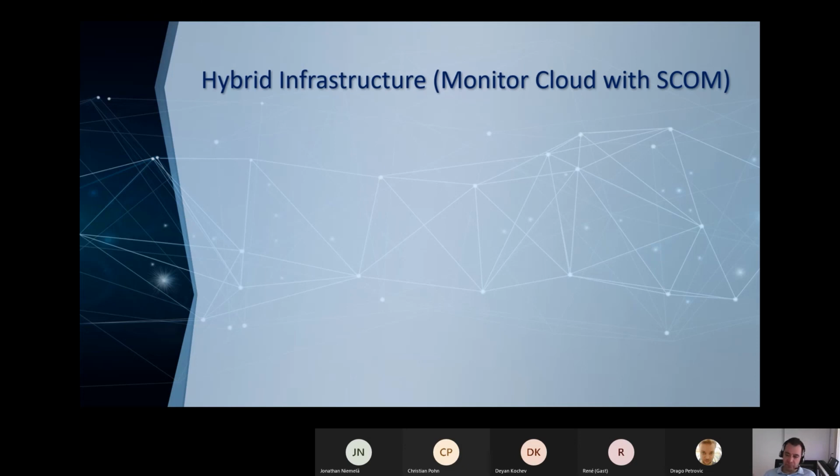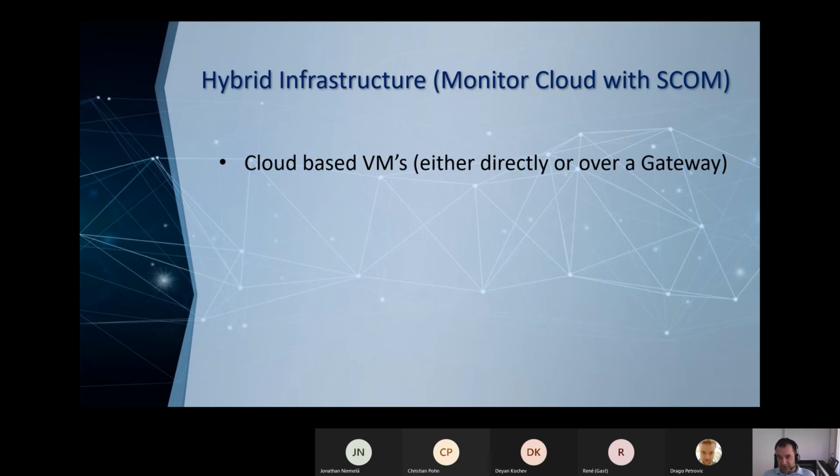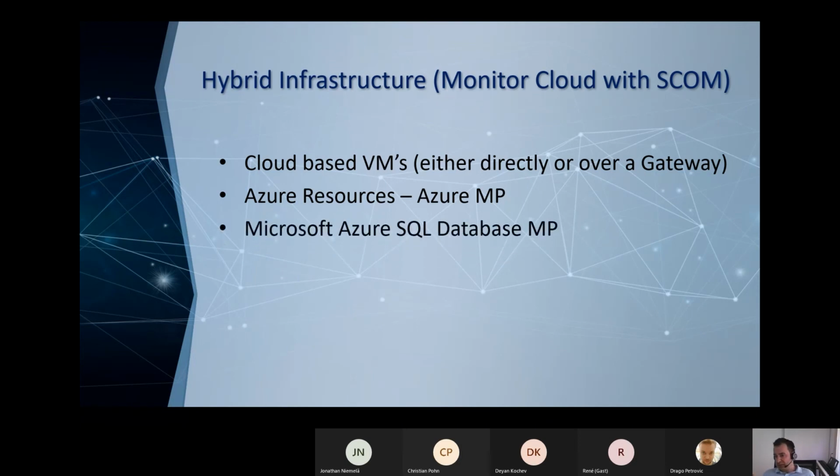What has SCOM to offer here? You can monitor your cloud-based VMs either directly by configuring your agent to talk to your management server or over the so-called gateway. That's not an issue at all. You can also monitor with SCOM your Azure resources using your Azure management pack, which is a great way to get visibility in Azure from SCOM. Of course, the same applies to Azure SQL databases. There is a management pack for this, like you see, and a Microsoft Azure Stack Hub management pack.